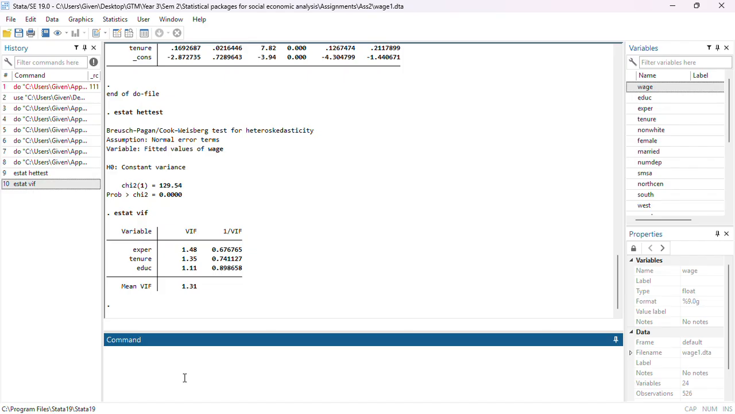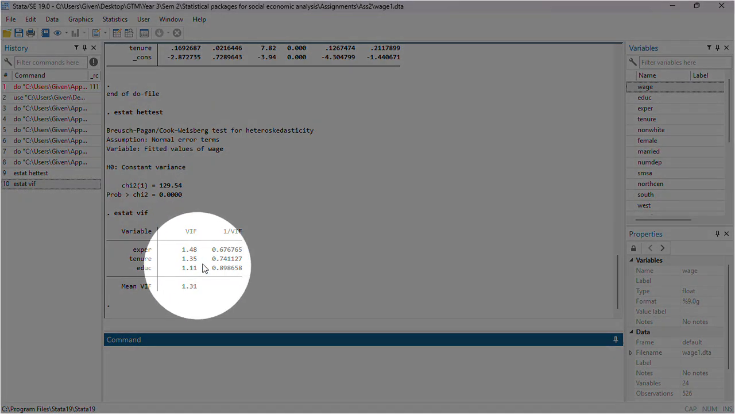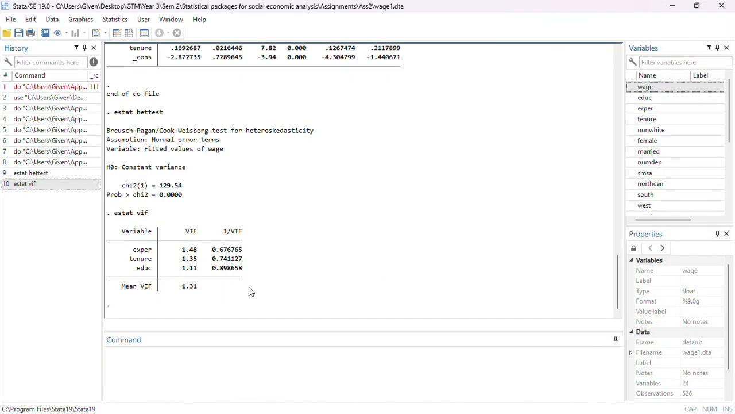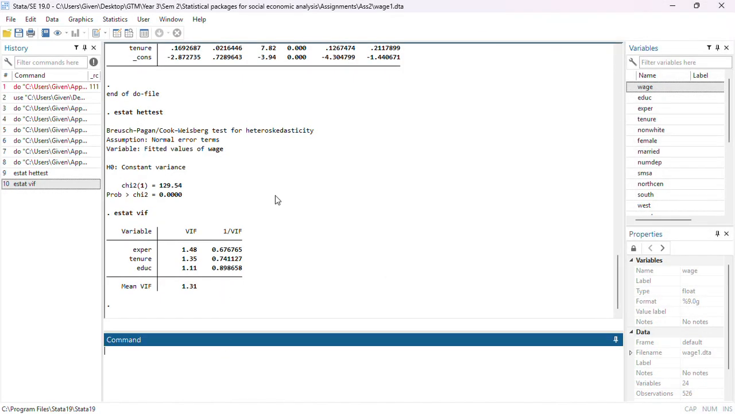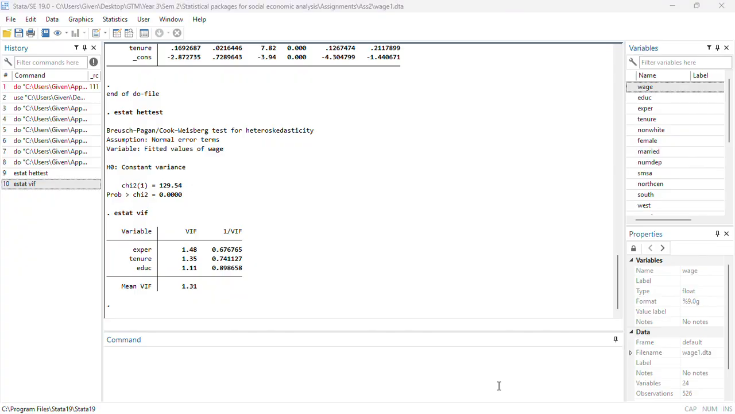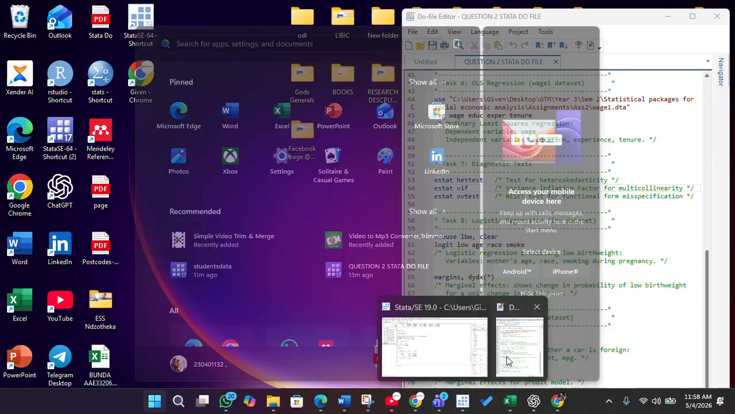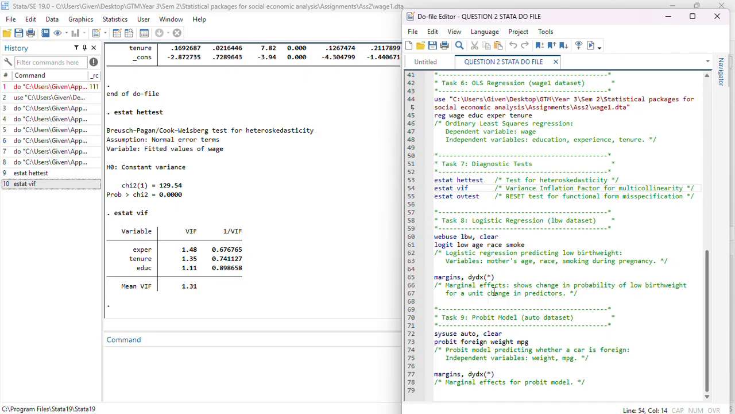But if it is close to 10, maybe 9 point something, 8 point something, 7, above 5, it will show that our data has multicollinearity. But in this case, you can see from our observations, most of our observations, even the mean VIF is 1.3. This shows that there is no multicollinearity. We also continue to run logit tests.